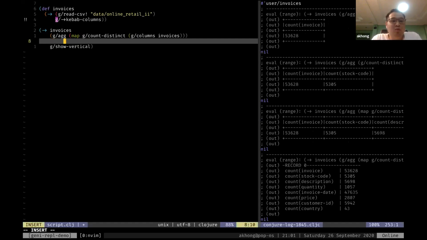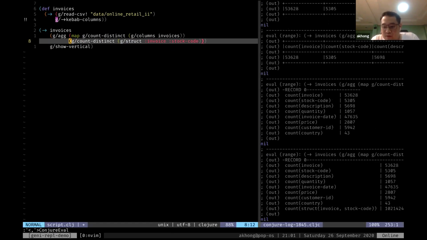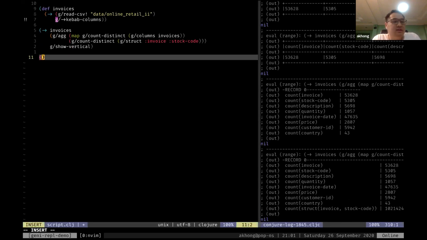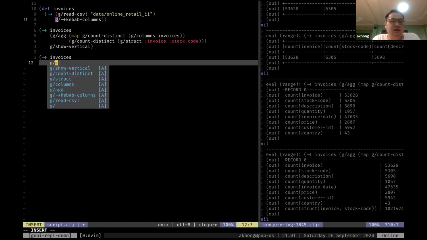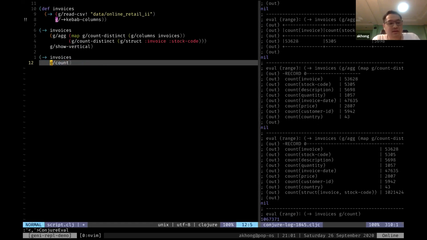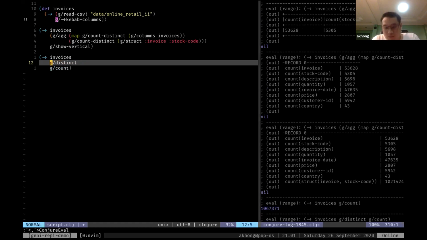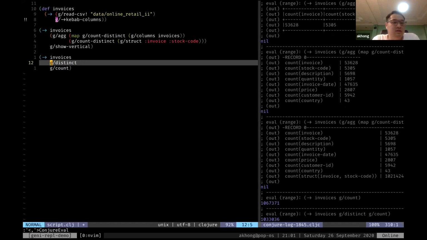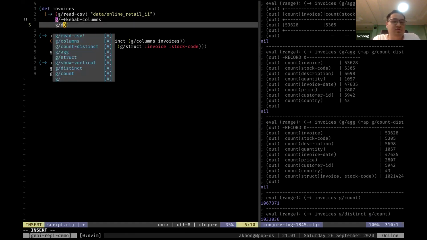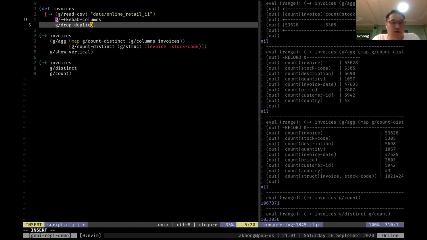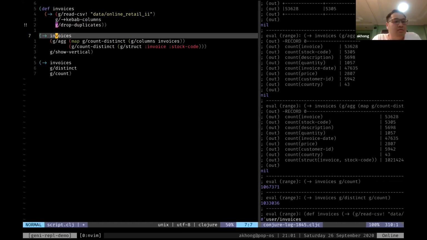So we see that none of the columns are really the primary key here. And that's okay. What about combinations, right? Count distinct, struct of invoice and stock code. So we see that there's a million things, right? So that's probably close to the primary key, that combination, right? But as it turns out, this data contains duplicates. So if we do invoices count, we'll have 1,060,000 things. But then if we do distinct count, we'll have 1,030,000 things. So we can just go back up and drop duplicates. And I think we'll say that's okay.